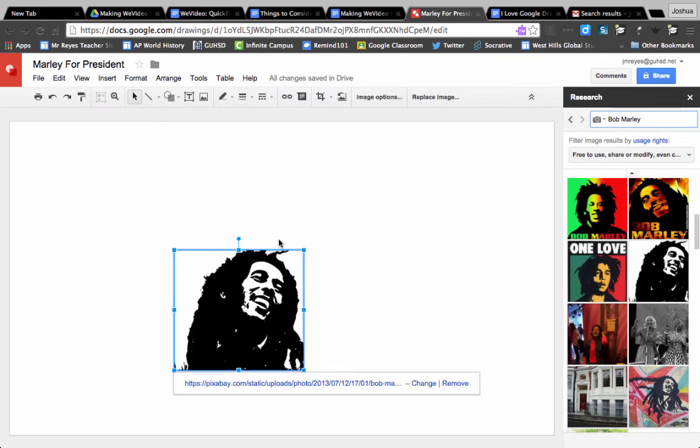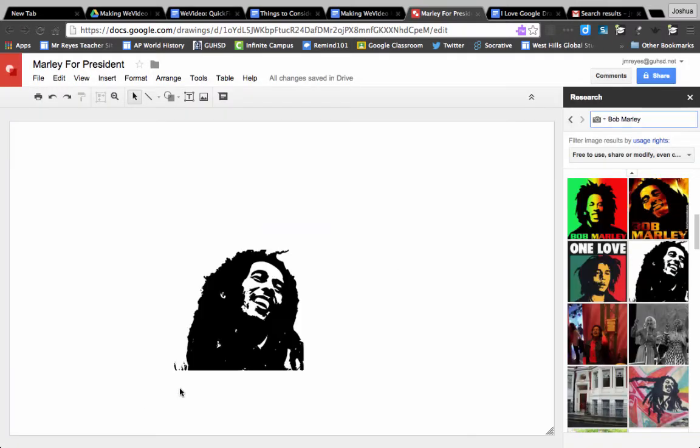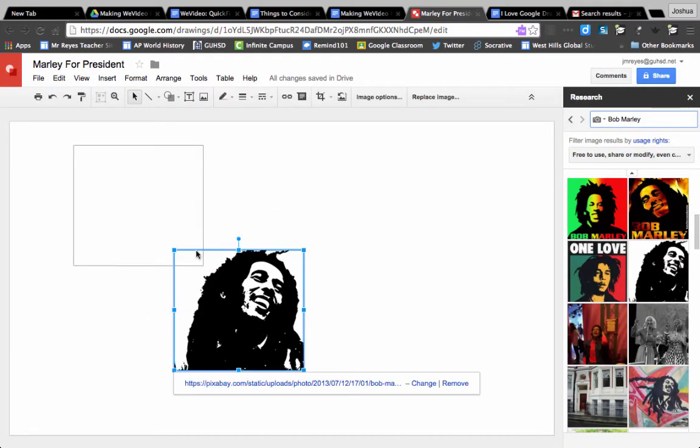work on our picture. If, by the way, you want to insert your own picture, just go up to the image icon up here, click it, and you can upload images from your computer. You can take a snapshot, URL, Google Drive. I like this little search feature because it accesses Google and Live Photos, and it gives you opportunities for more free-to-use pictures as well. But we have our picture, so I'm going to move it around.